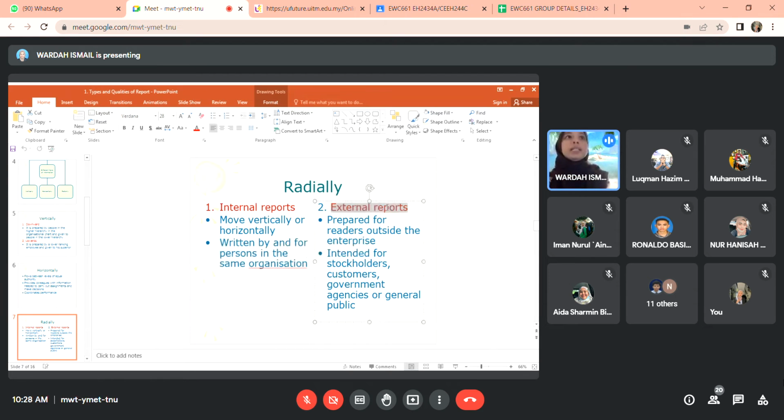While external involves from outside. Okay, outside the company. So for example, you nak inform about stockholders, government agencies, ataupun you sebagai company KFC tadi tu, you nak inform dekat company lain. Contohnya you nak collaborate with other companies, so you kena bagi report dekat dia orang. Okay, that is an example of external, involving outside the enterprise.